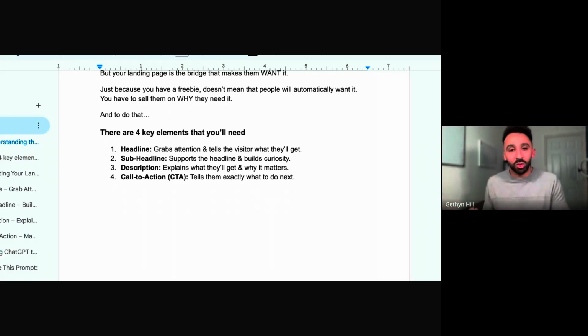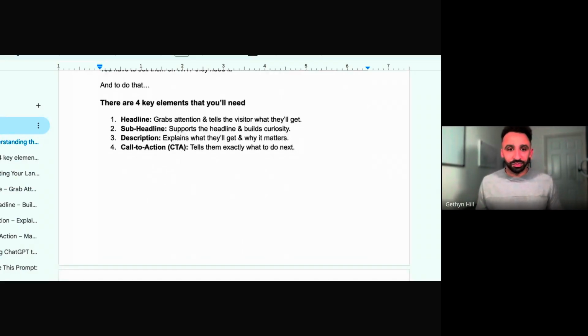So this is the selling portion. You have to sell, even though it's free. Again, I believe that nothing is free, not even a free lead magnet, because it does require their time. They have to invest their time to consume it. And to be honest, time is probably the most precious commodity that we have. So actually, even a freebie is quite expensive to your leads, to your customers, and to your clients. So we have to sell them on why that matters. And then the call to action tells them exactly what to do next.